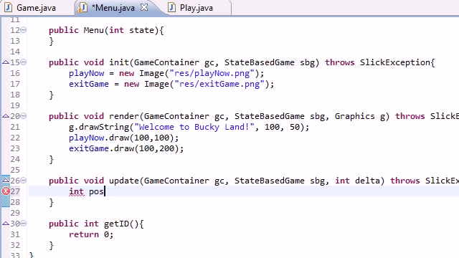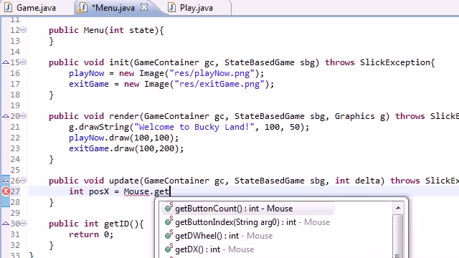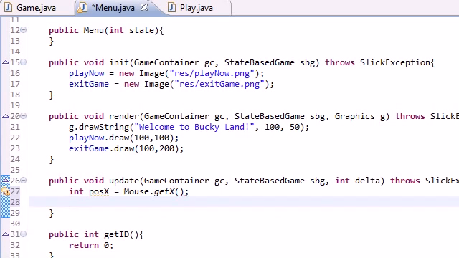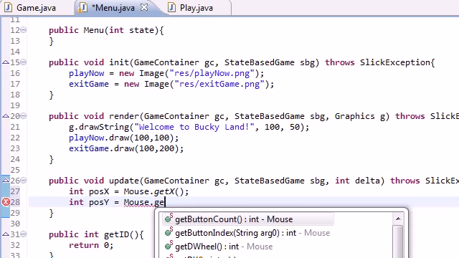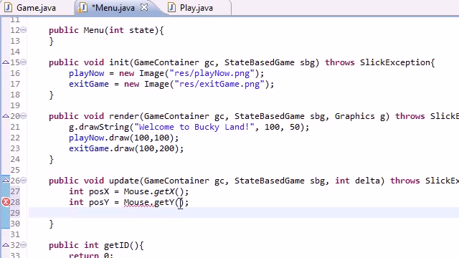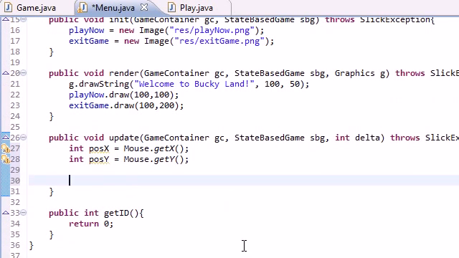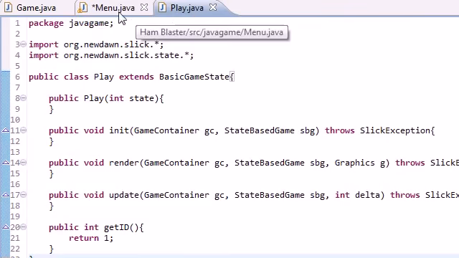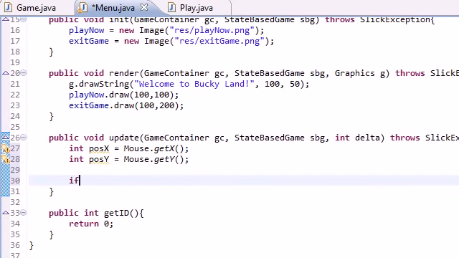Int pos x is going to be the x position of the mouse, and in order to do that, it's just mouse get x. Same thing with y. Int position y is going to store the y coordinates of the mouse. Mouse get y. There you go. So we now have the mouse x and y coordinates stored in two variables, pos x and pos y. So now we can say, okay, if your mouse is inside the play now button, then go to the play state. So let me code that if statement right now.